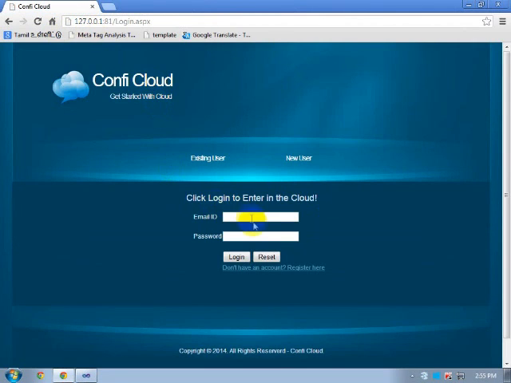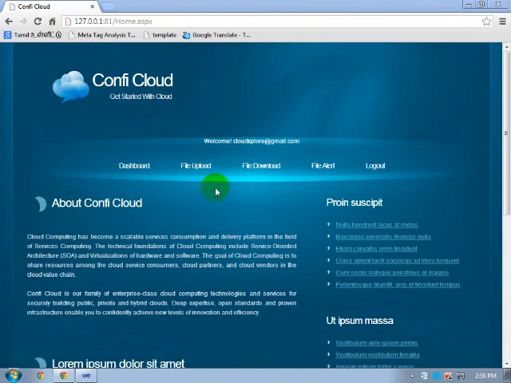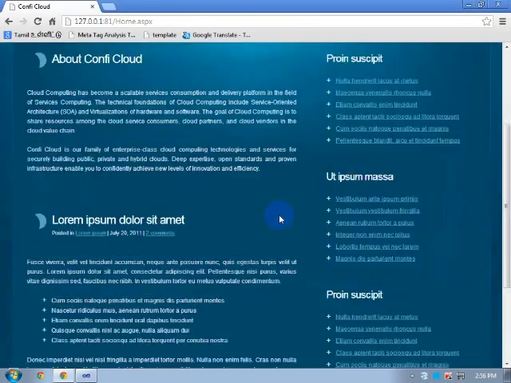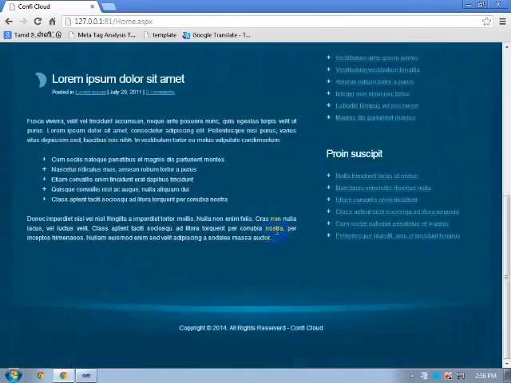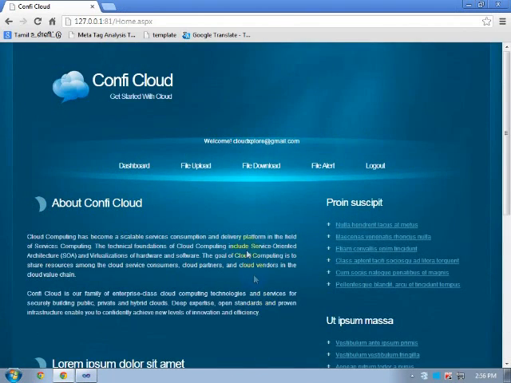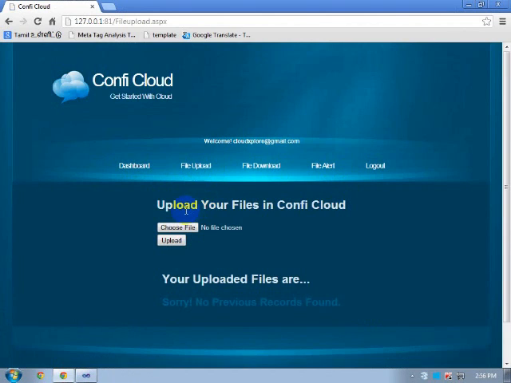From that, you can give your same email ID as Cloud Explorer and give the password that you have been given, and you can click login. Now you got your personal home page. Here you have a lot of details about cloud computing and about our multi-cloud. And here there are 5 tabs: dashboard, file upload, file download, file alert, logout.